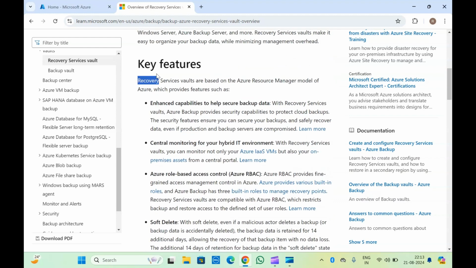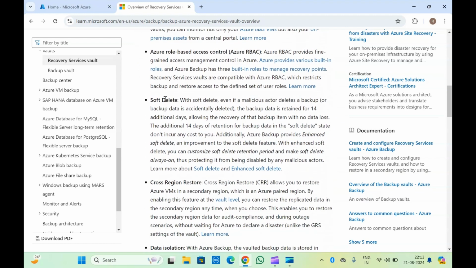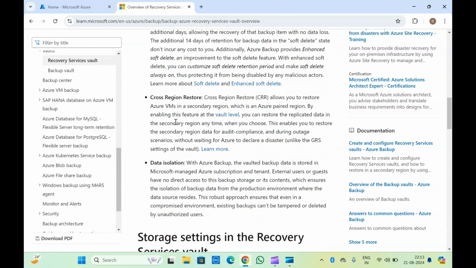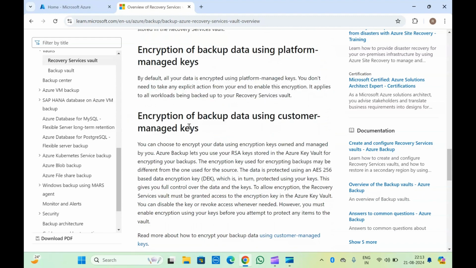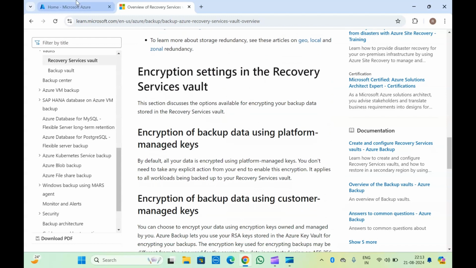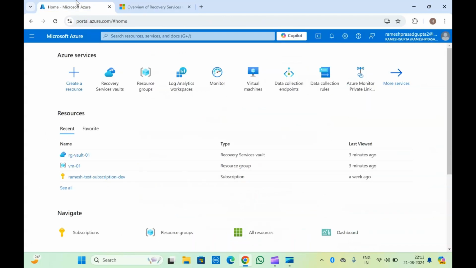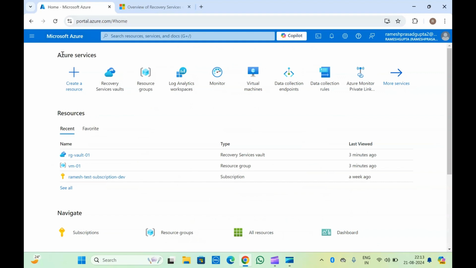Here we have some of the key features of recovery service vault, like soft delete, cross region restore, data isolation. You can go through this documentation if you need more details about other things. Now let's move to the Azure portal and see how we can set up a recovery service vault and how we can use it to do the backup and enable site recovery for our Azure services.